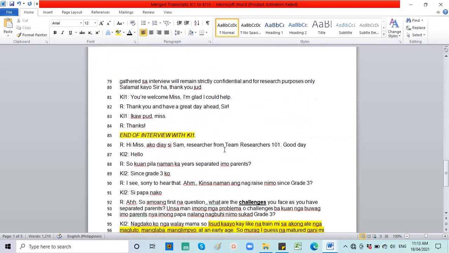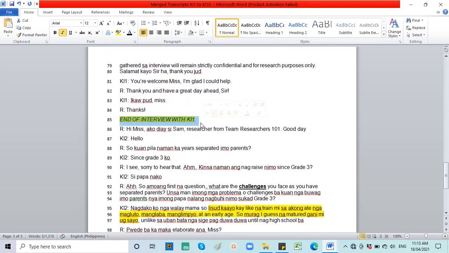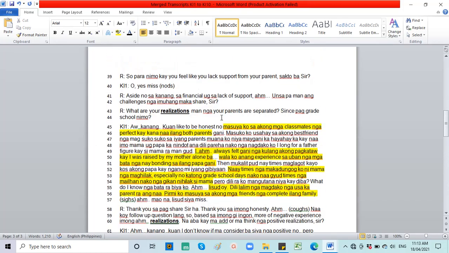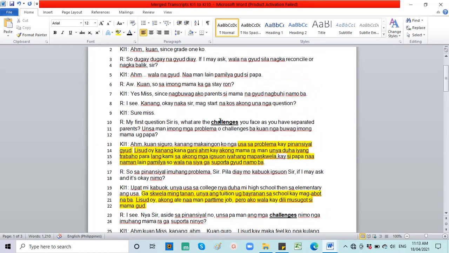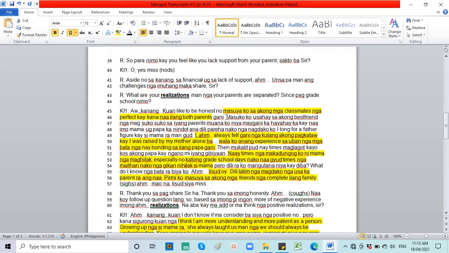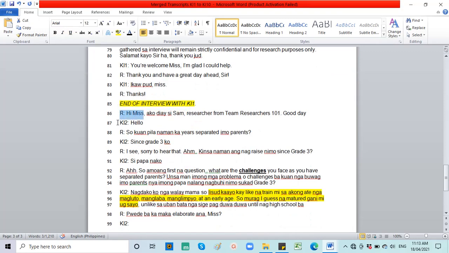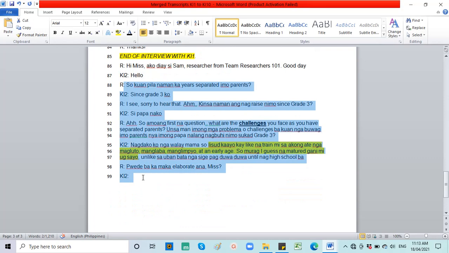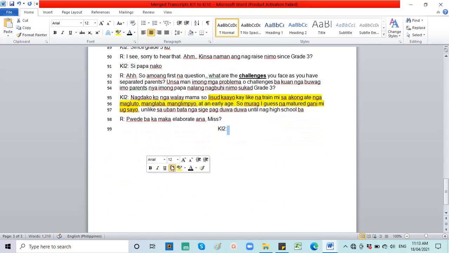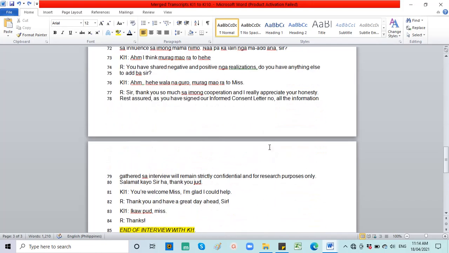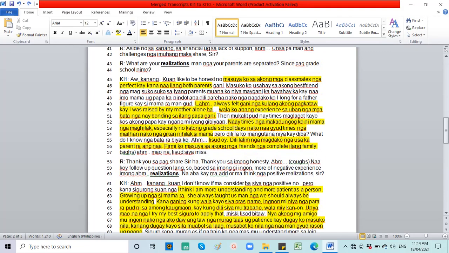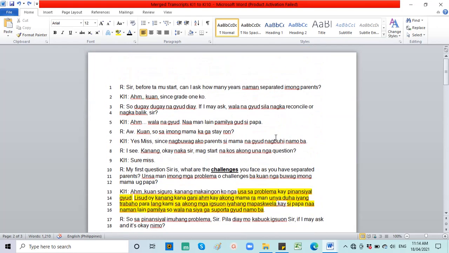And then end of interview with key informant 1, i-highlight na siya. Challenges, and then realizations. Okay, and then next is end na. And then researcher, and then KI2, KI3, KI4, or pila ba ang imuhang key informants. If nabot og 10, then key informant 10 hangtod. But if 5, so key informant number 5. Again, how many informants you interview would depend on data saturation. If ma-reach na data saturation, you can already stop conducting your interviews.